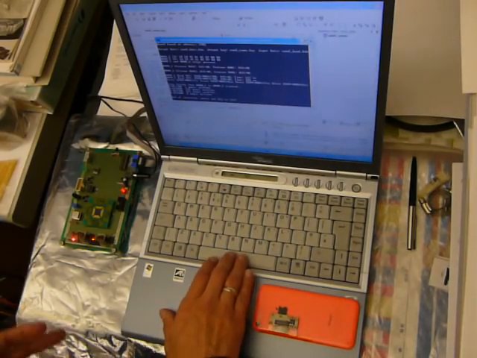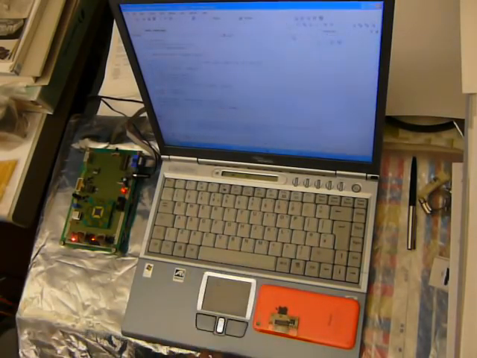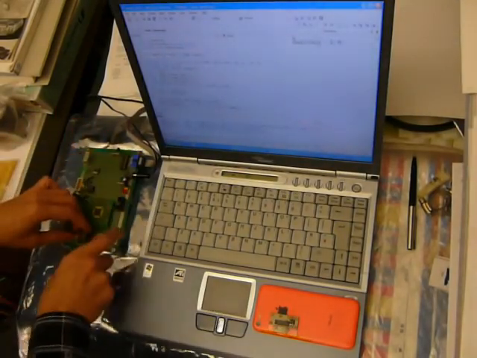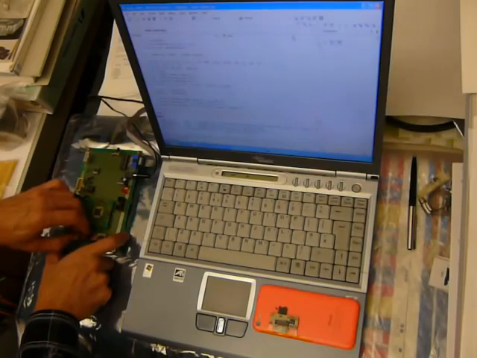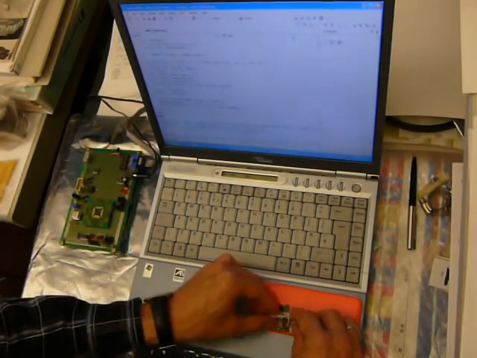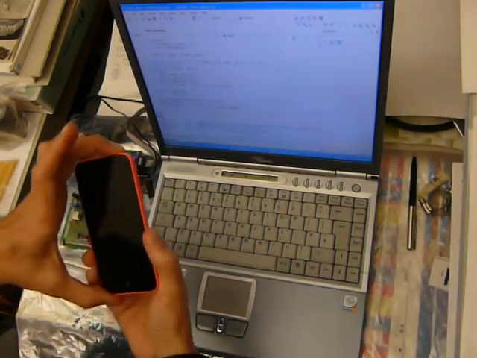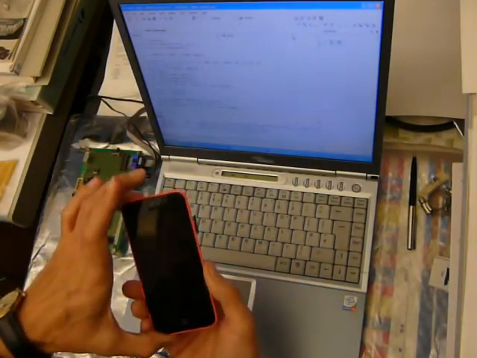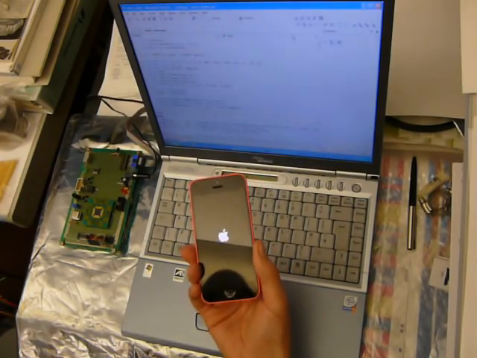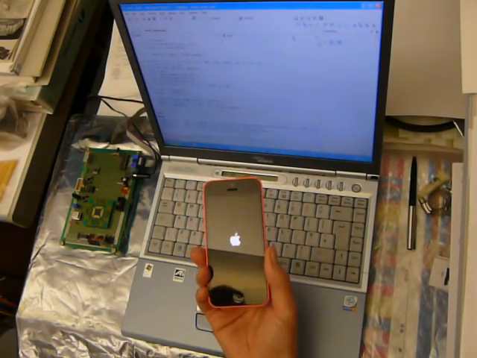Once the process of cloning is finished, we can test the clone chip in the original iPhone. For that, we need to wait until the iPhone boots, and that takes about 30 seconds.